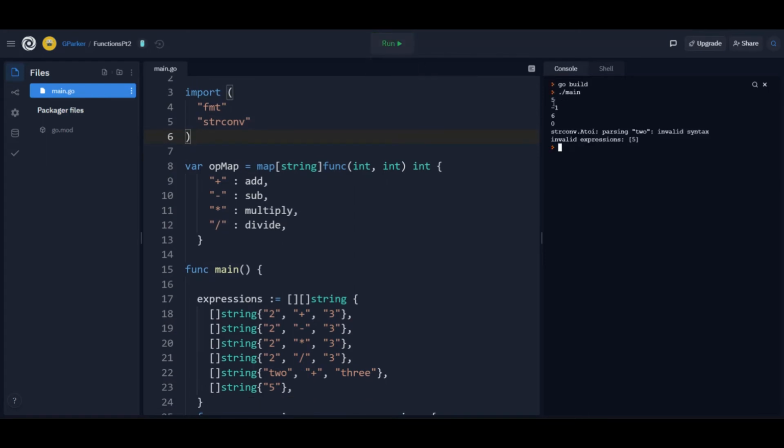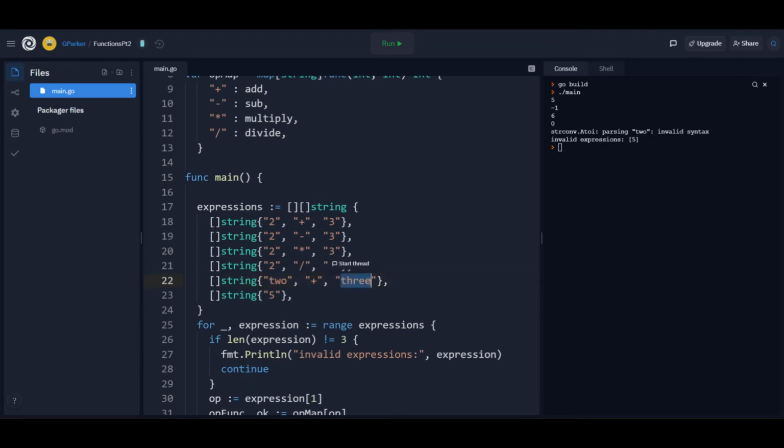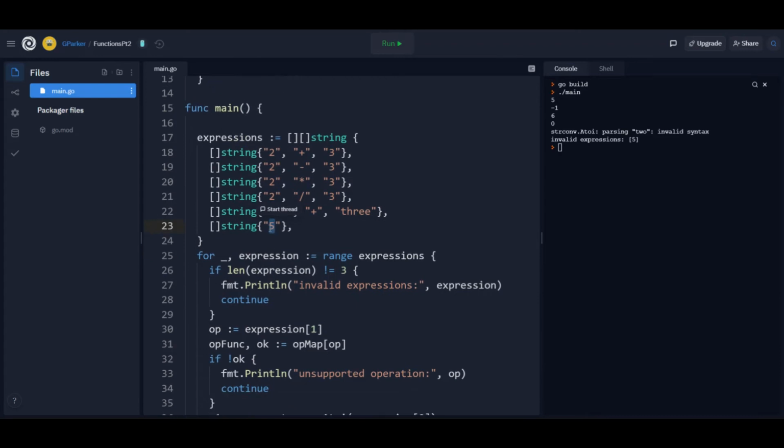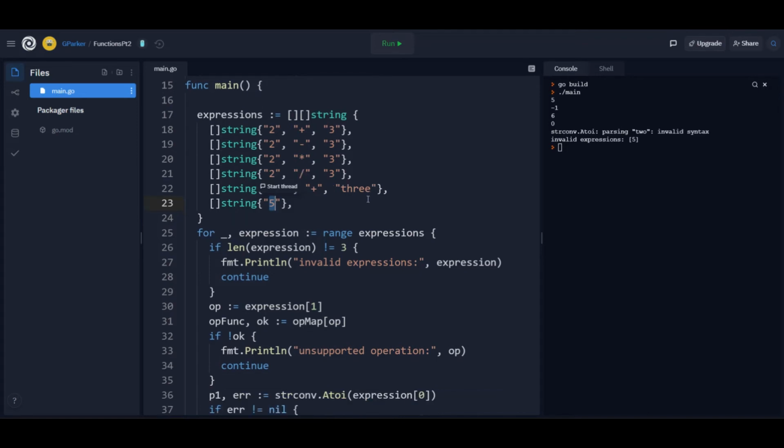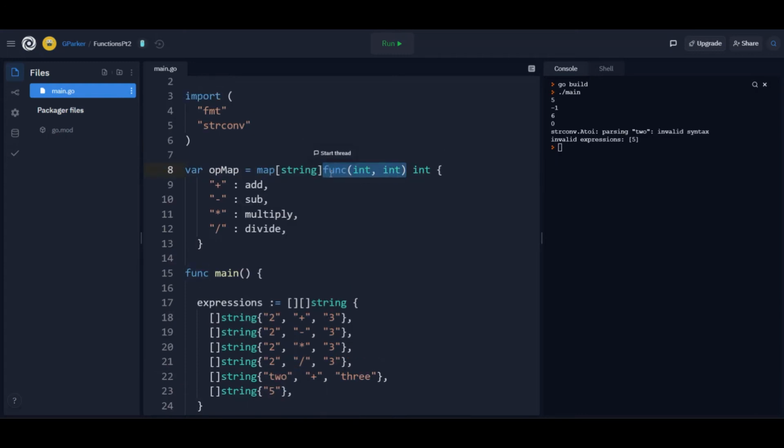Alrighty, so we can see here that it went through and performed the first few operations, and then it got to the last two. It was not able to convert these over to integers, and this one didn't have enough strings in it to perform the operation, so we got errors back for those last two. So this was just a really basic example showing how you can use functions as values, storing them inside of a map, as long as the function meets that function signature requirement.